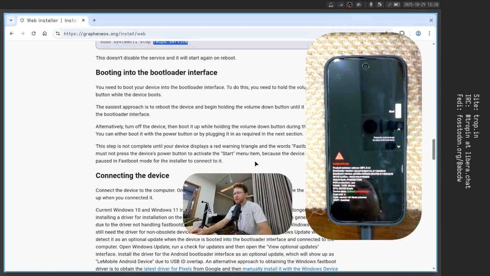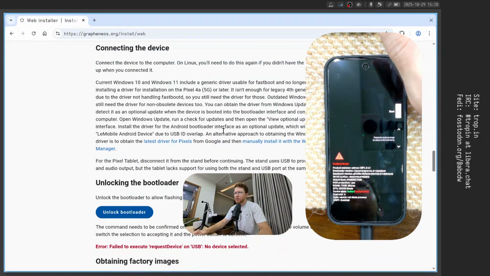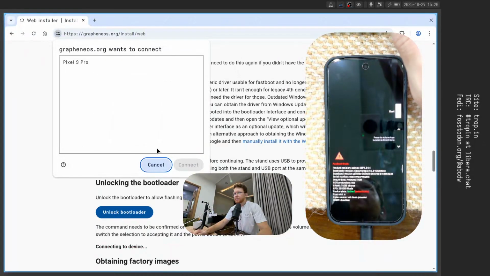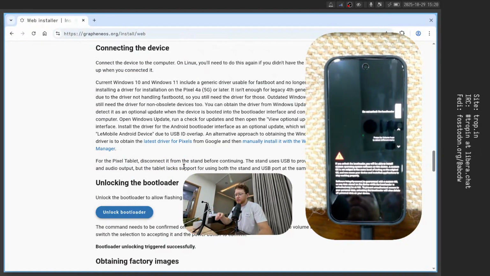So what we will do, we already connected a cable to my laptop, and we just scroll down the instructions, and here you will see a section, unlocking the bootloader. I will press the unlock bootloader button, select my phone and press connect, and now let's pray that it will work. If you unlock the bootloader, you will be able to install custom operating system software on this device. This is exactly what I want. I press volume down and press the power button to unlock the bootloader.